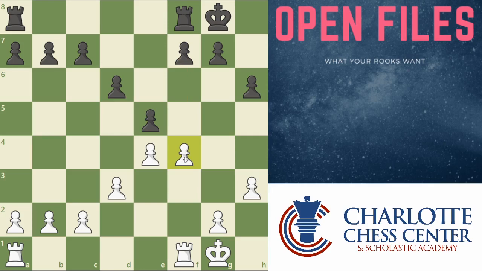So there's really a couple of ways this can go for black. Black could take the pawn, and then we take back and we have our open file. But what if black doesn't take the pawn? Well, if black doesn't take the pawn, we take black's pawn. And again, here is my open file.